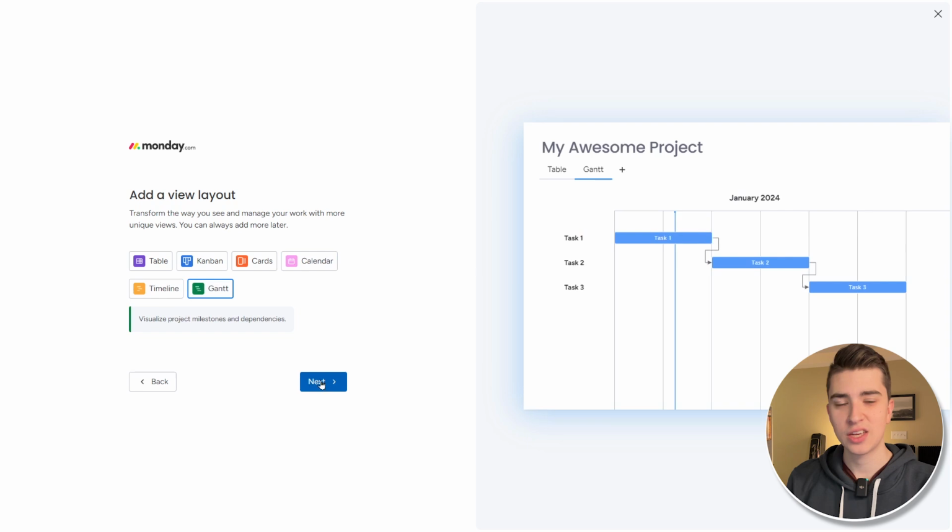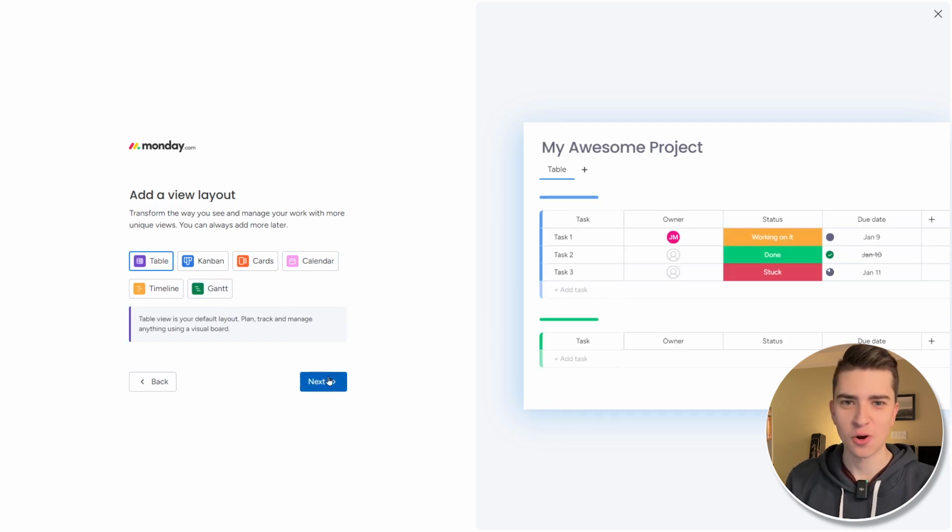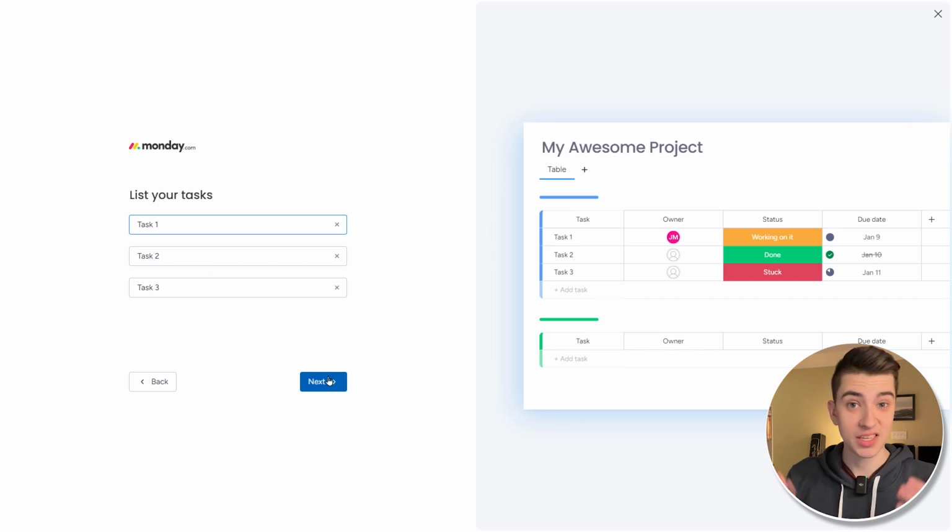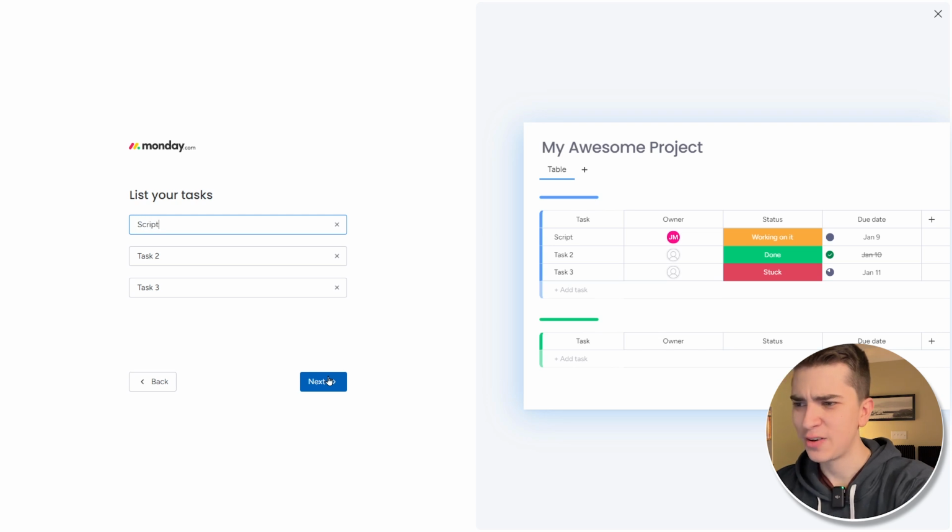Now, once we hit next here, I don't actually want to have it as Gantt, so I'm just going to hit table, but we can add more views later on. Hitting next here, it'll ask me to list my tasks. So of course, task 1, task 2, task 3 would be fun, but I don't want to do that. So we'll say script video, edit video, and then post video.